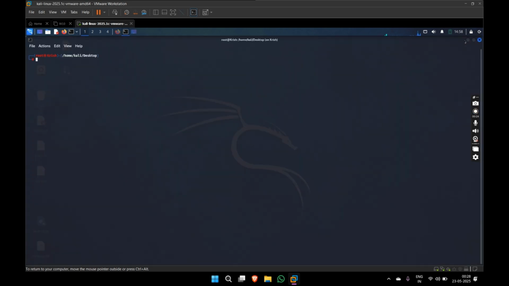So you can use it to break or crack passwords which are hashed with MD5, SHA-1, SHA-256 or other encryption techniques. It uses dictionary attacks, brute force attacks, or you can also use rainbow table attacks.